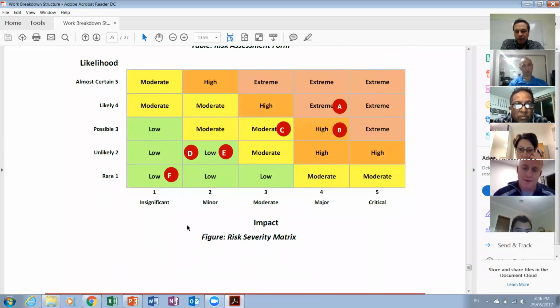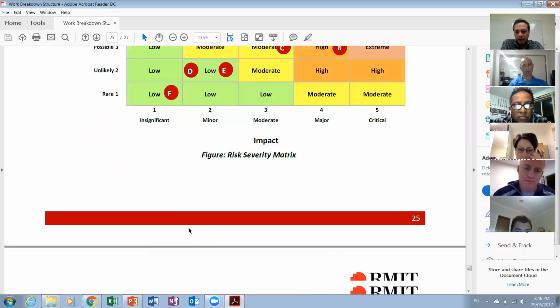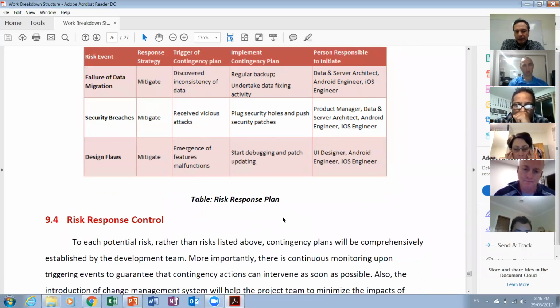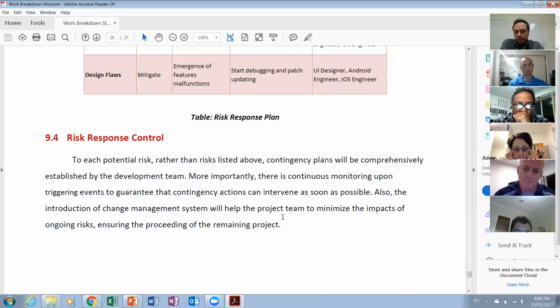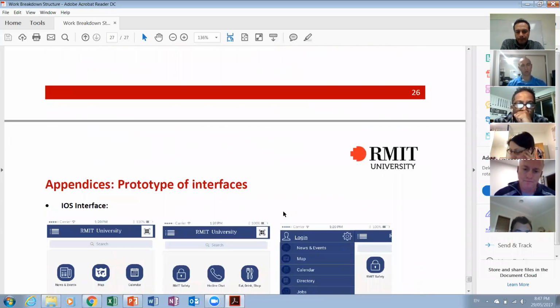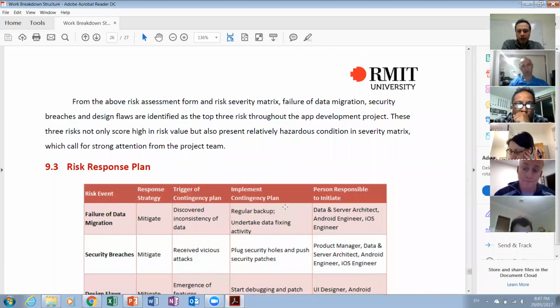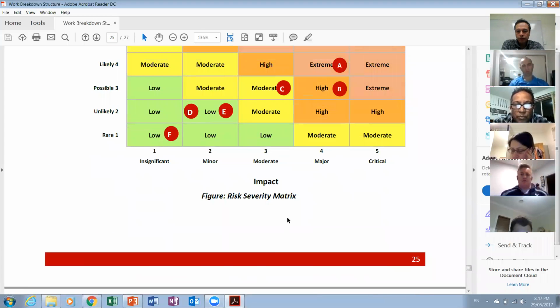Risk severity matrix, you don't need to put it there. The other thing that you will need to put in is a risk response plan. So you will put it here for the 5 top risks, and then you will discuss them. Okay, so is that clear to you now? How you generate the report, how to follow the structure?